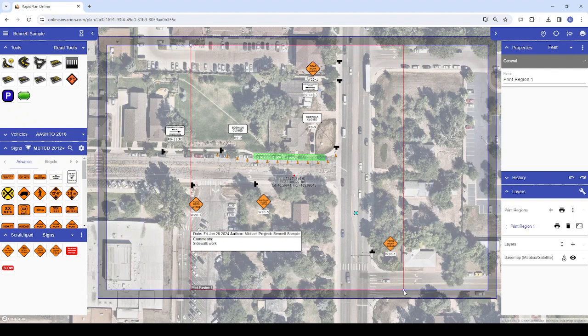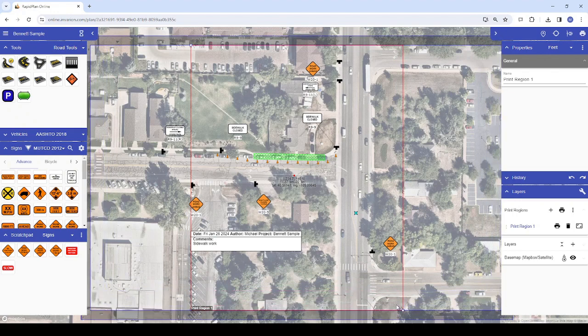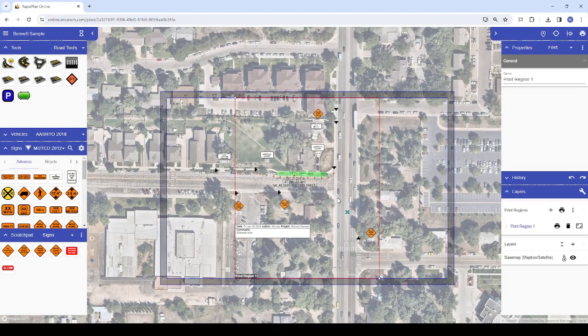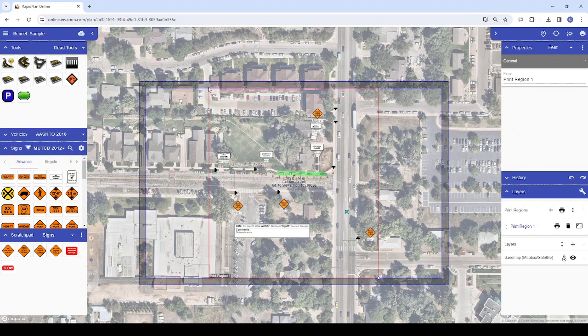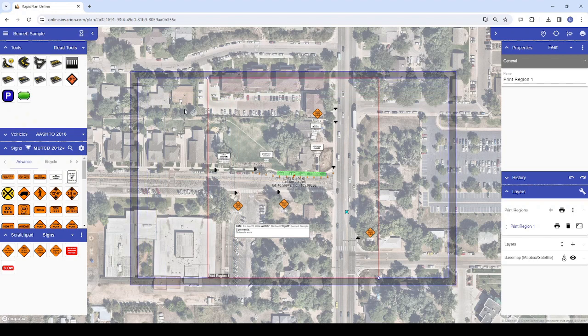A good rule to follow is to match the orientation of your print region with that of the page settings in your print options, as a portrait style print region on a landscape style page will capture much more surrounding area on the left and the right in order to fit the entire print region, which then means that your plan objects appear smaller or more zoomed out on the final page.